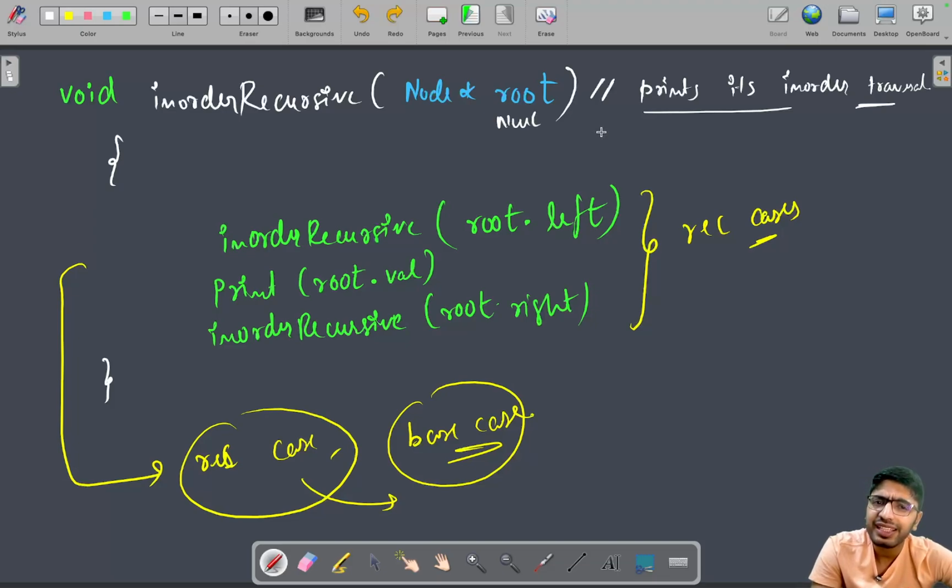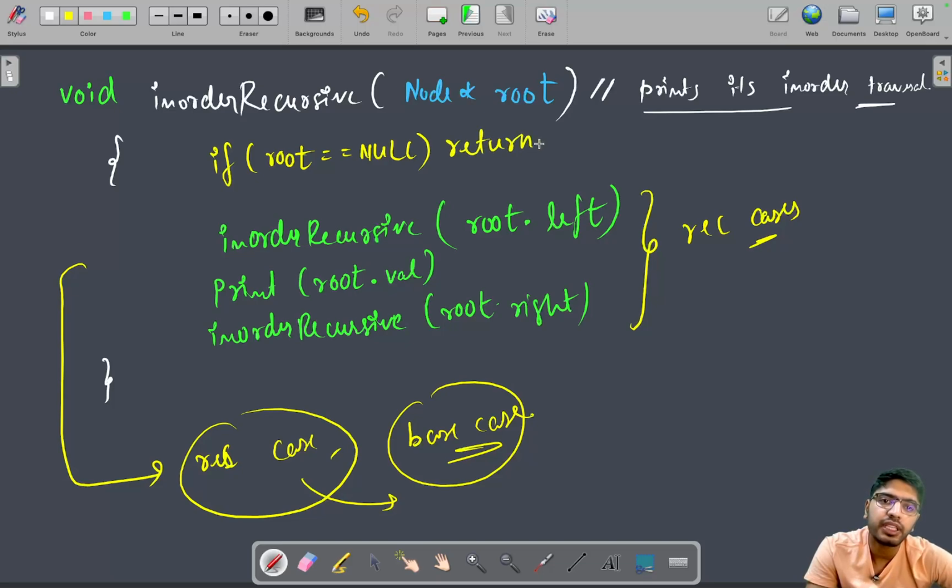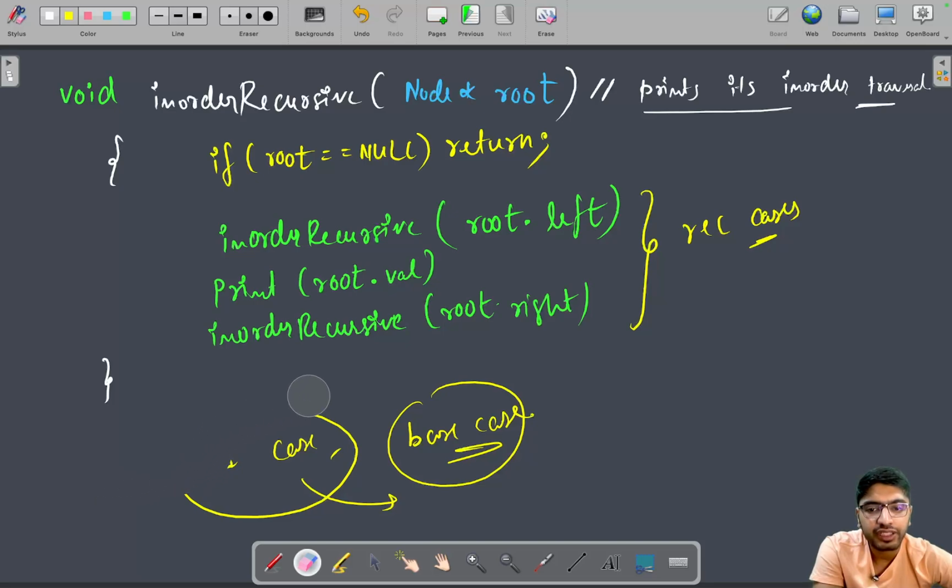So can I say the base case is simply: if root is equal to null, what should we do? We just simply return, because you don't have any in order traversal. Yes, so now your function is complete. Right? Now let's do a quick final dry run for this.